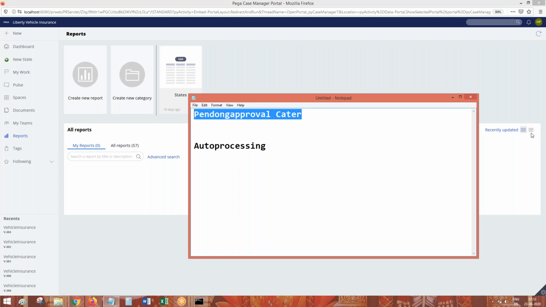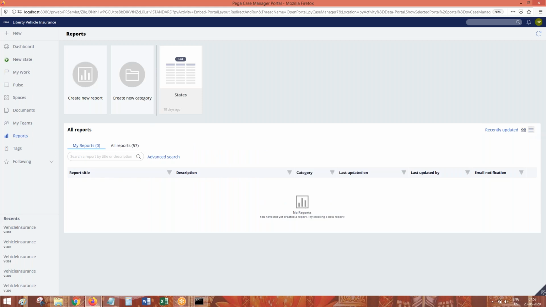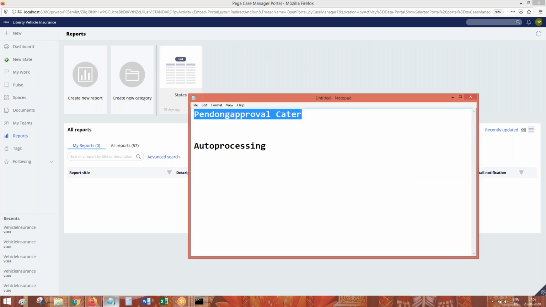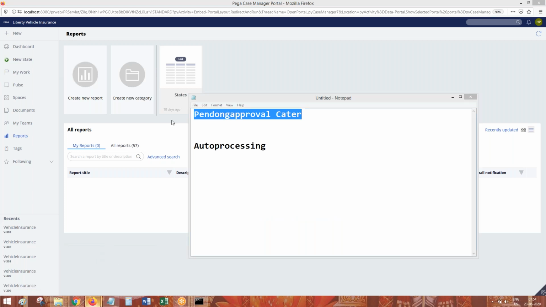Pending approval category means if you want to find the reports, you go directly to the category. Where is this category displayed? Now they are not displaying, but we can have one drop down here. If you select that category, whatever you create, only that category's related reports get displayed.